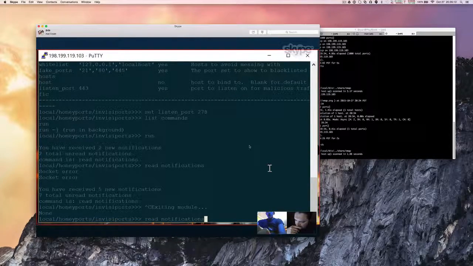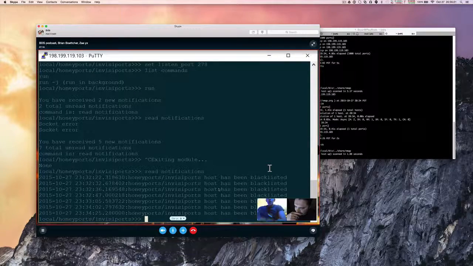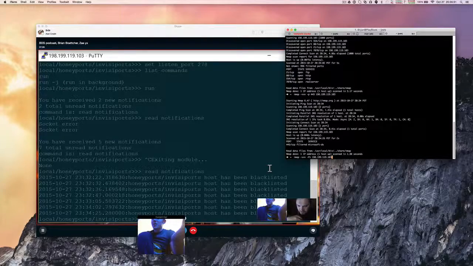Now we're going to go ahead and read the notifications, and I don't believe I did. No, I did not currently include your IP address in the output right there, but I did go ahead and say that somebody has been blacklisted. That's literally just if I want to. That's probably not a bad idea. Maybe I'll go update the module tonight so that it says that.